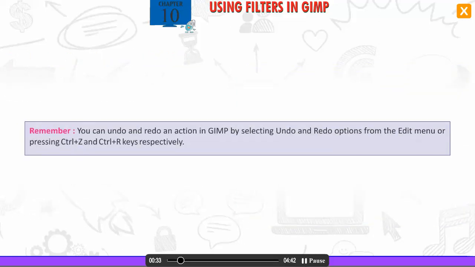Remember, you can undo and redo an action in GIMP by selecting undo and redo options from the edit menu or pressing Ctrl+Z and Ctrl+R keys respectively.